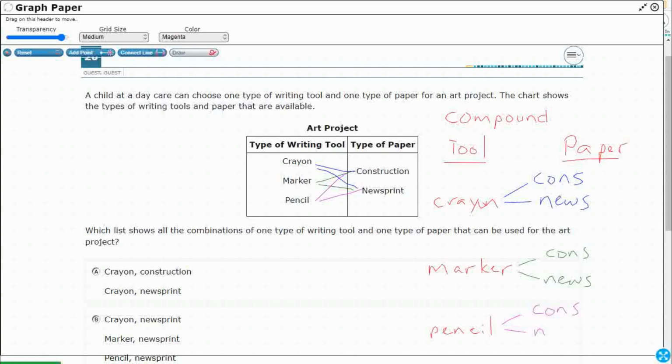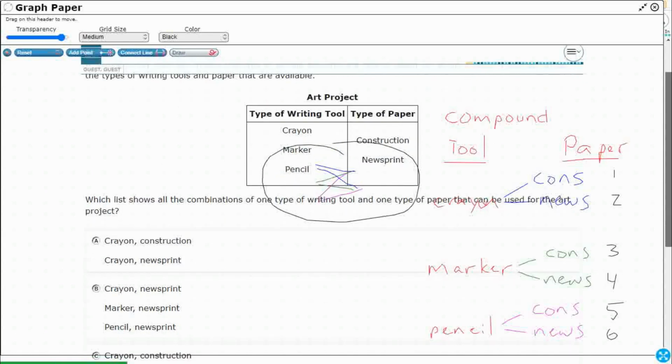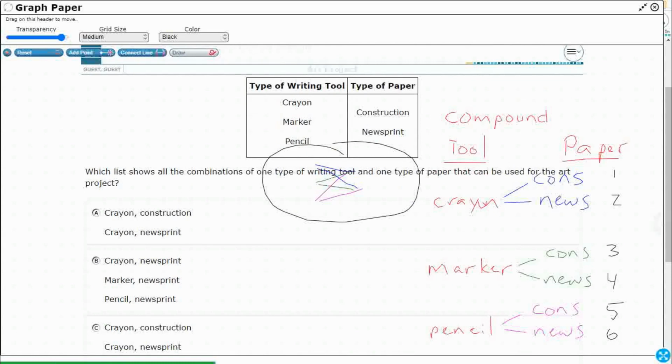Construction, newsprint. Now obviously, you see my answer right here, but it doesn't really help. But you can actually count the number of lines that you build, right? 1, 2, 3, 4, 5, 6. And if you can count how many options we have over here, we've got 6. So it's definitely not A, definitely not B.